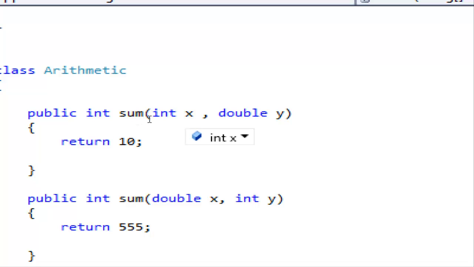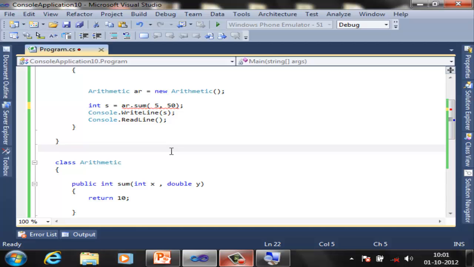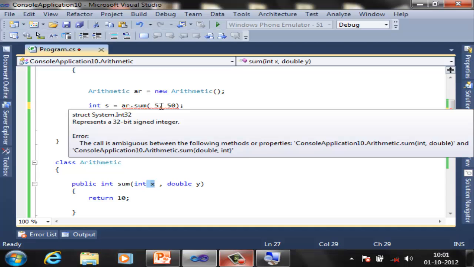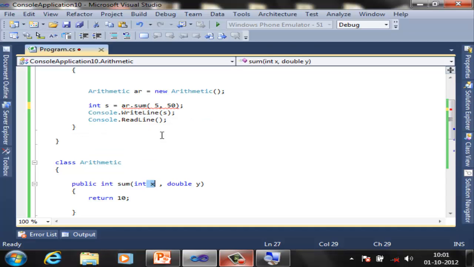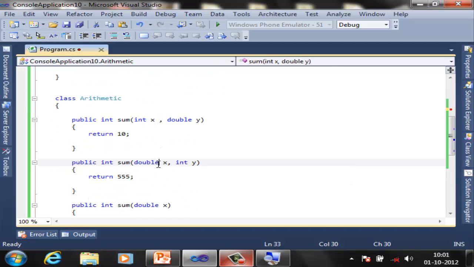Now here you are supplying 5, and let's say 50 on the other side. So there are two possibilities it can take. It can assume that 5 is an integer and 50 is a double. So it may say, okay, 5 is an integer, let me convert 50 to double, and go ahead with it. But the same thing can be done in the other method also. Here it can say, let me consider 5 as a double and 50 as an integer. So there is a 50-50% choice. So it just says I can't figure out now. Which one are you saying?